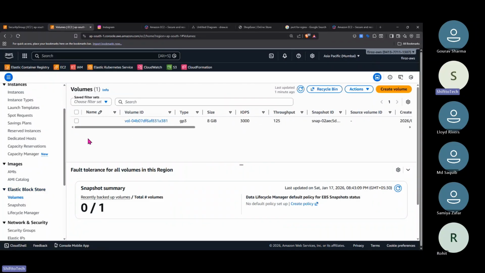Now, what will happen? There are only three things: front end, back end, and database. That is it. Nothing more, nothing less.